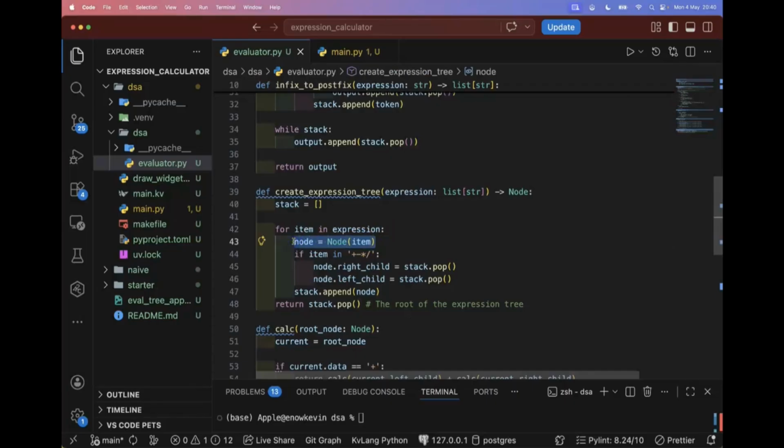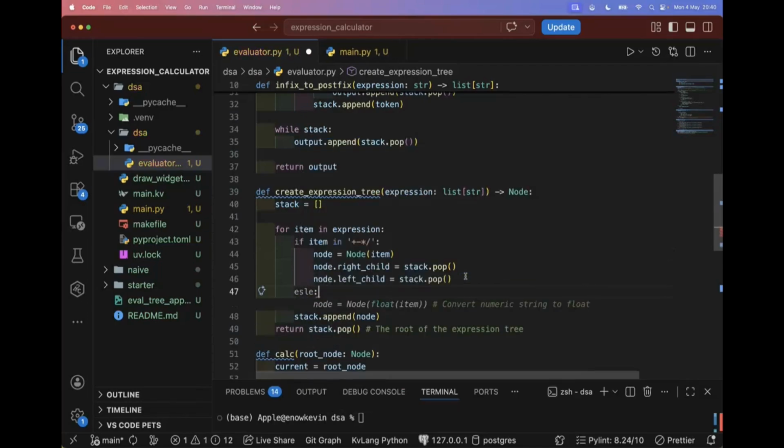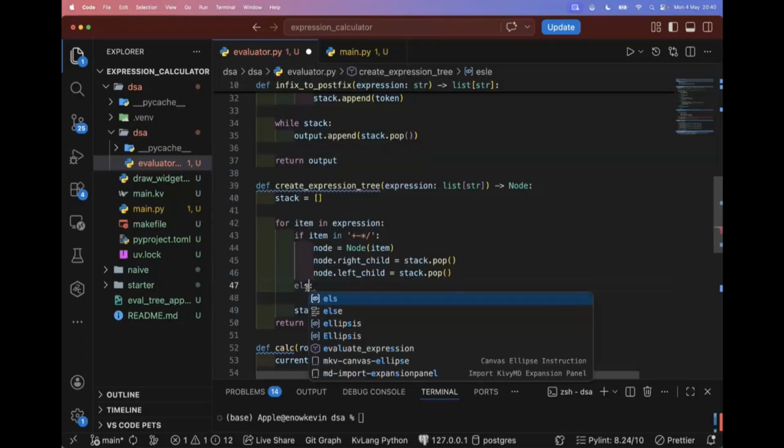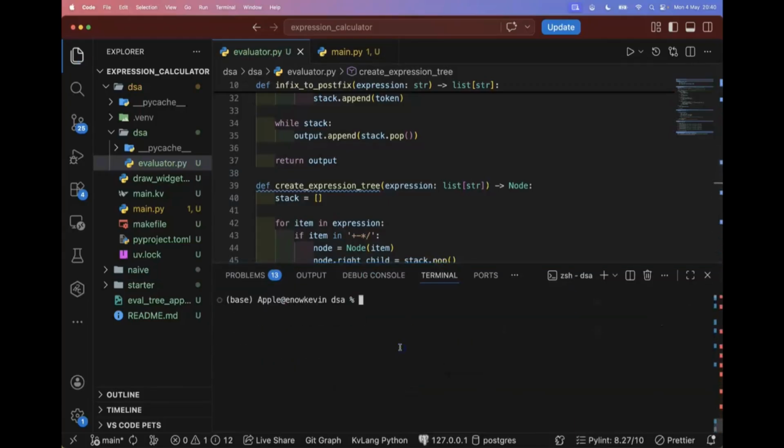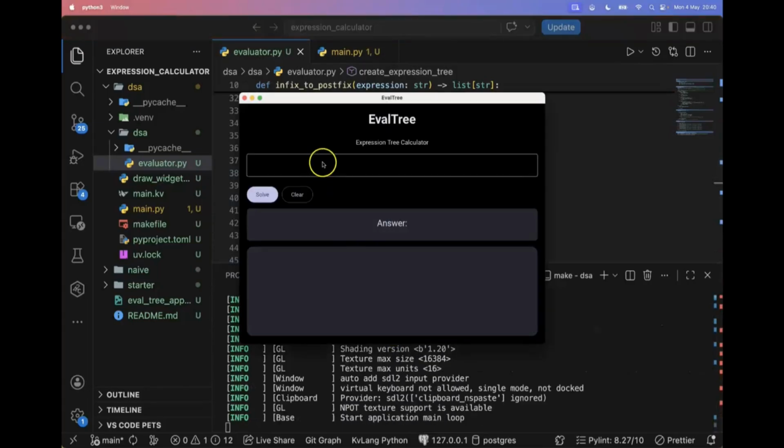So here I can remove this and put it in here. And here I have an else statement. In case it is an operand, then I go ahead and convert it to a float. Once I have that, I can go ahead and run my application and test it. So 4 plus 3, I have 7. 4 plus 3 times 2, I have 10, because here the multiplication will work first. So 3 times 2 is 6, plus 4 is 10.